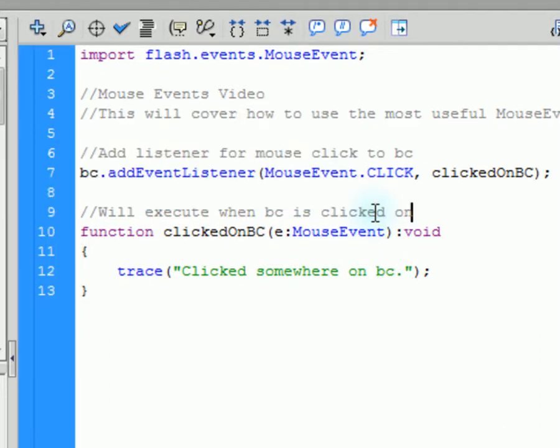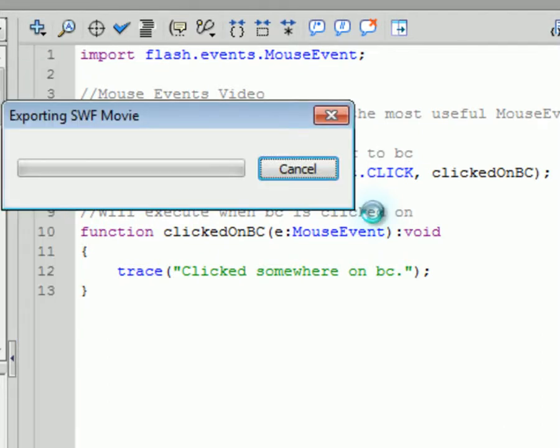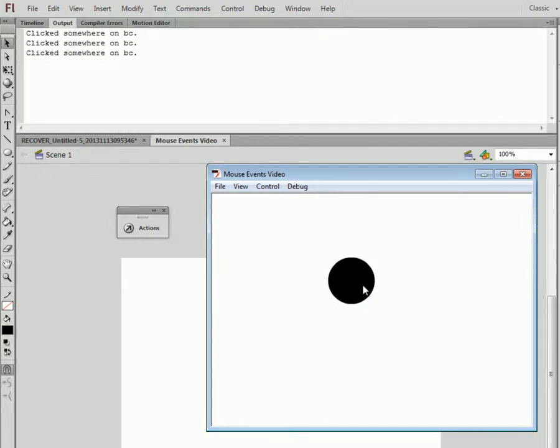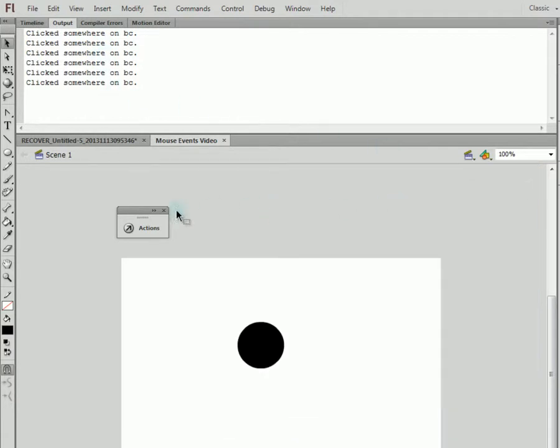So I'm going to save, I'm going to run my program, and now, just like before, whenever I click on my movie clip, it's saying in my output that I have clicked on my movie clip, basically whatever I told it to say in trace.